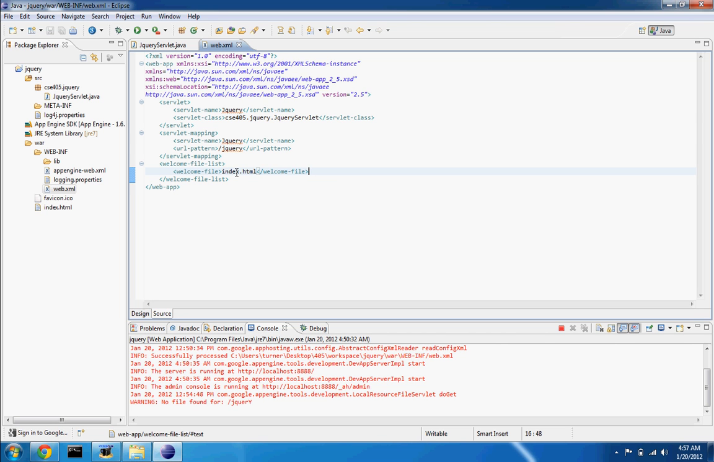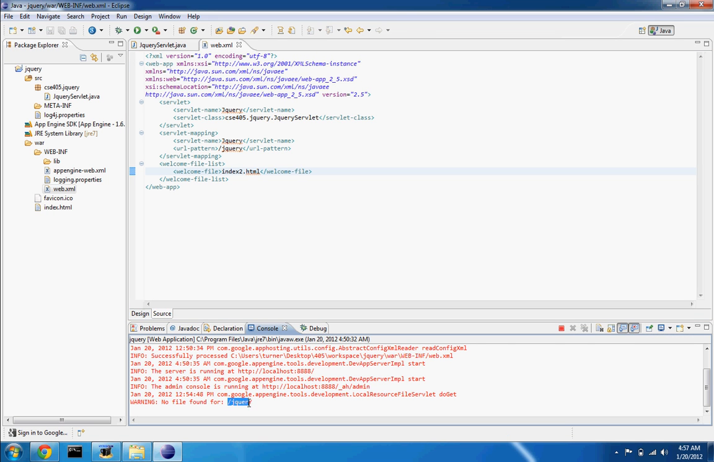So we could change that. If we made this index.htm, we would have to create another file called, let's try that, let's call that index2.html. Let's see what happens. Now if I save this, we're saving the Web XML file. And let's look down at the console window. I don't see anything going on in there. Look at this warning, by the way. No file found for jQuery with an uppercase Y. So they're giving us a warning when it can't find that.